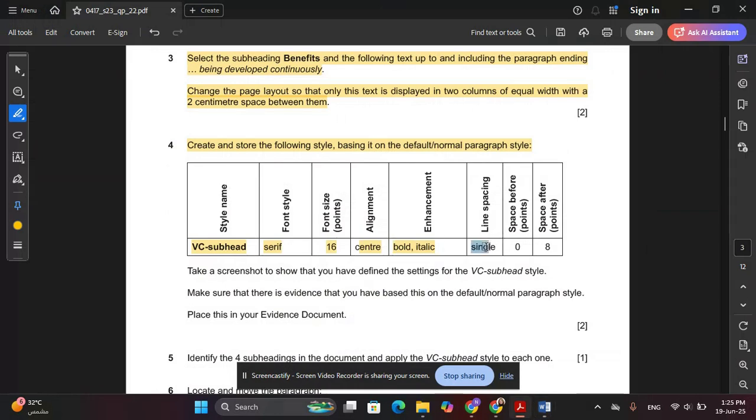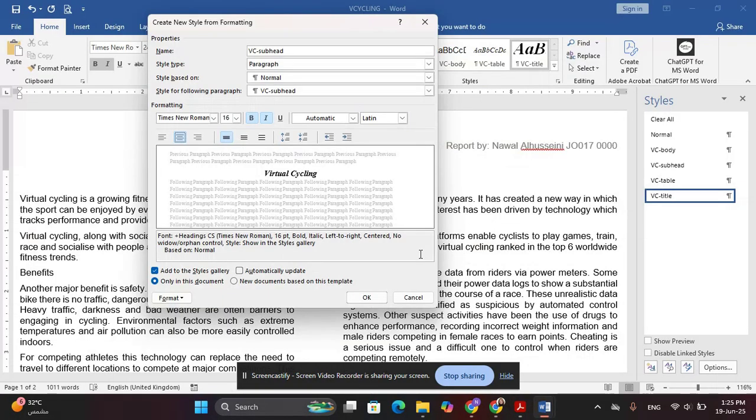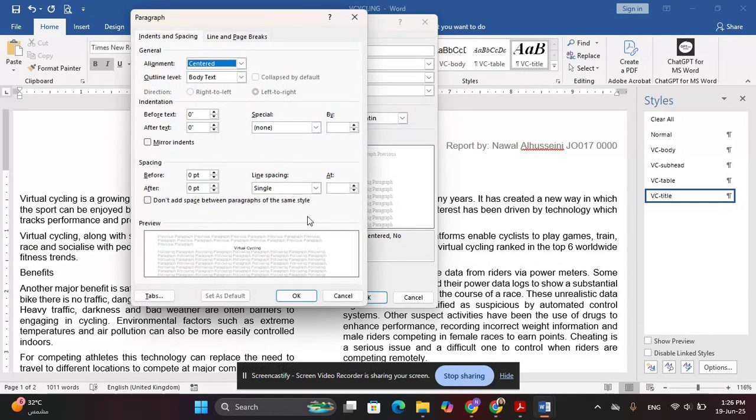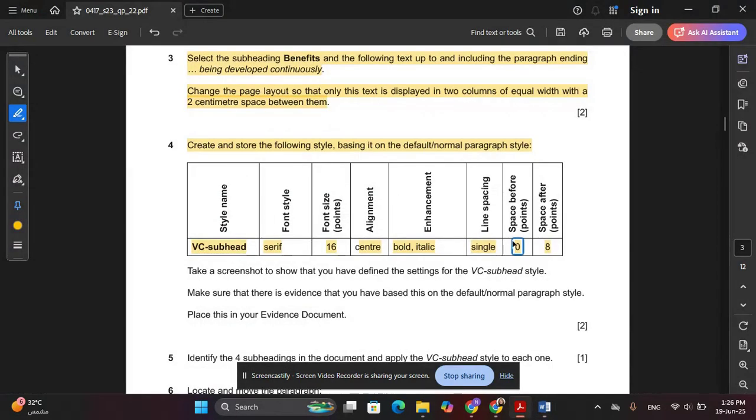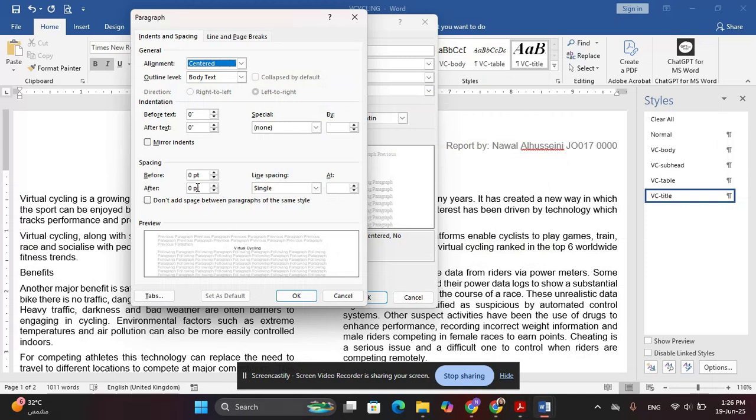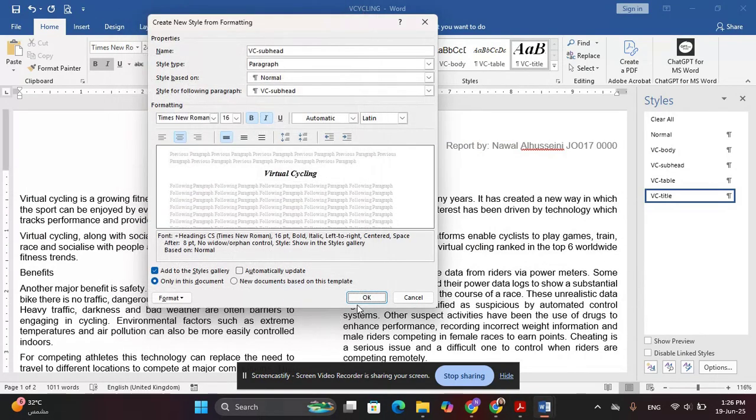And then it has to be with a single 0.8 spacing. This is the line spacing and these are the paragraph spacing. We go from format and we click on paragraph group and then we change the spacing from this section. Before spacing it has to be 0, after spacing it has to be 8, so I'm going to change it to 8 pt, and it has to be in a single line spacing. Then we press OK, OK.